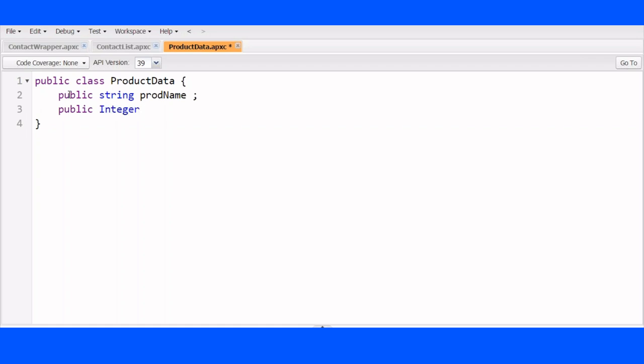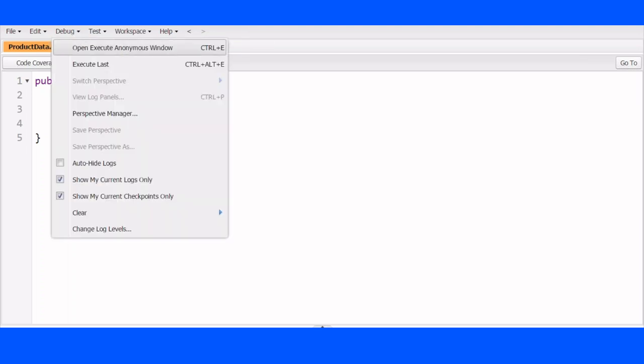We are creating a wrapper class, ProductData, with a public decimal property. We have created a wrapper class. Then what do I ask you to do? Create a list of product data. I ask you to create a list of product data.